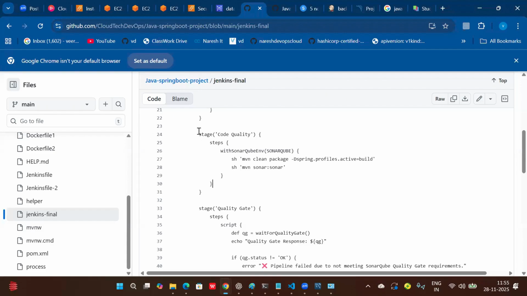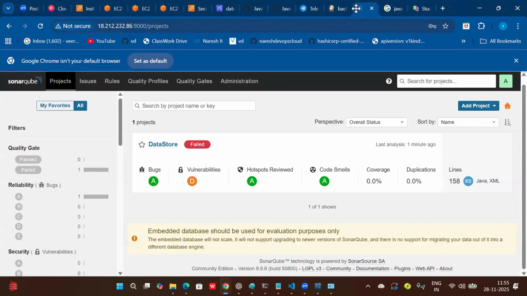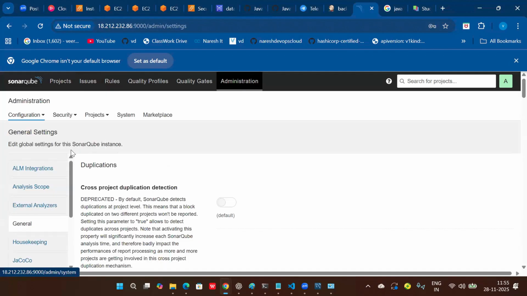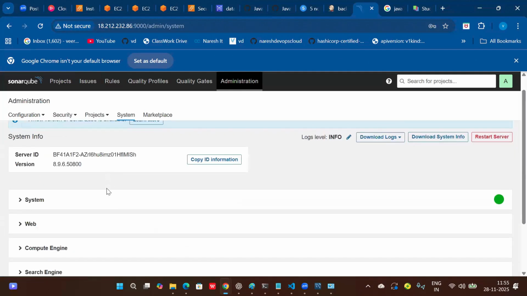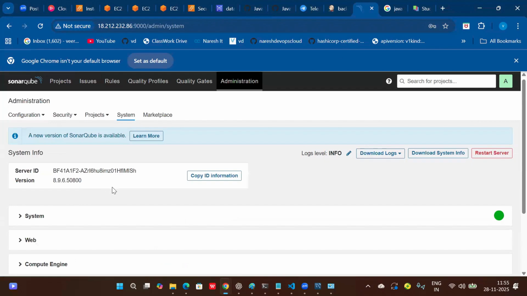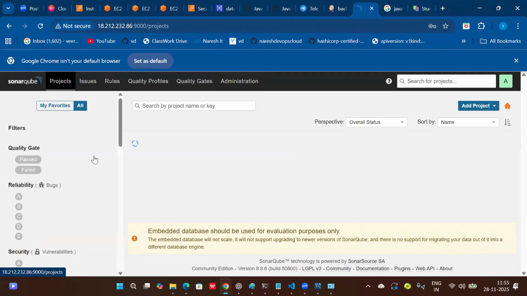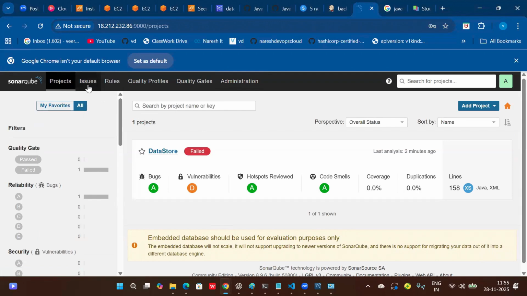Understand? What does Jenkins understand here? This stage completed or not, that's it. Whether it fails or succeeds, Jenkins will not tell anything. That's why we integrate a status from here. We are configuring the webhook here. This webhook helps to take the information from SonarQube, whether it approves or not. Based on this information only, the Jenkins response is returned. That's why we have to configure this webhook integration. Clear now, guys? Okay.